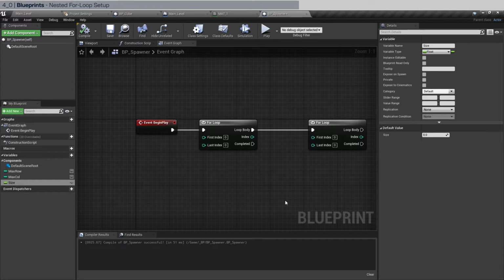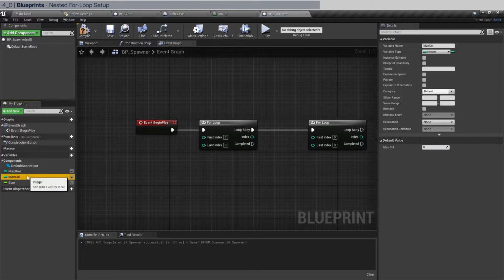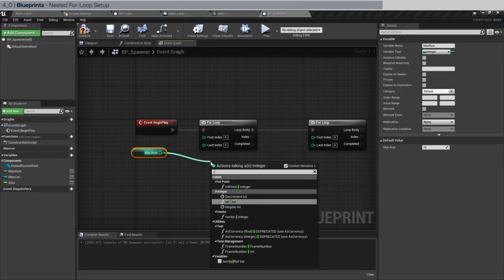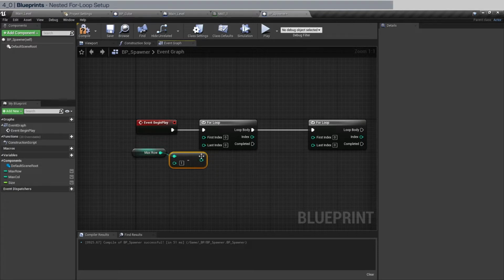Now compile it. We're going to set the default values. The size should be 100 because the cube is 100 centimeters wide. Max columns is going to be 16. And row is going to be 10. And drag the row in and get. And we need to actually do minus one on this one. Plug it into the last index. If you know a thing or two about programming and for loops, we count up from zero. And the last index has to be minus one of the entire length of the for loop. So if it's six as the length, the last index should be five.